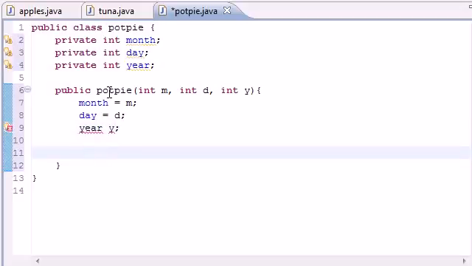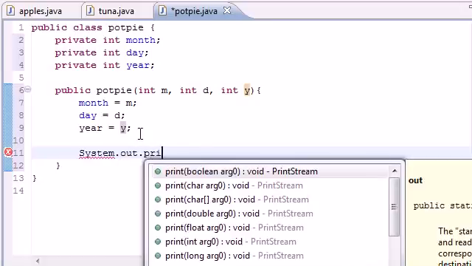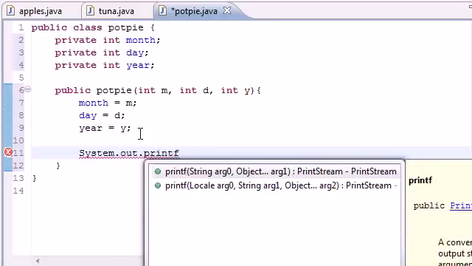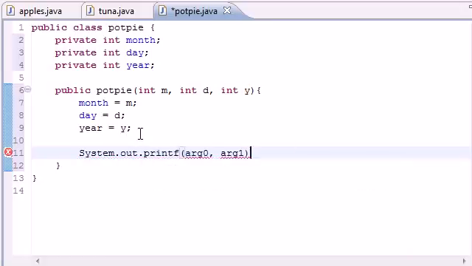So now we got our constructor, but we want our constructor to do one more thing. We want it to print out a string, just so we can know that our constructor worked or didn't work. Make sure you put an equal sign right there. So let's go ahead and do System.out.printf. We can just print format, and I already started filling them in for us.